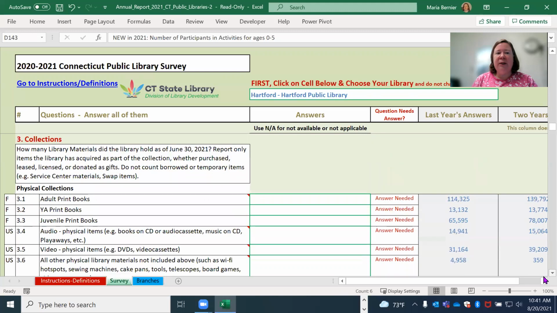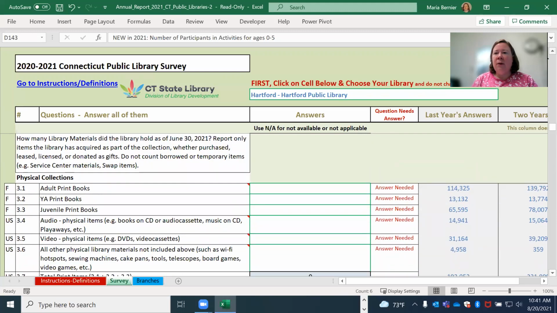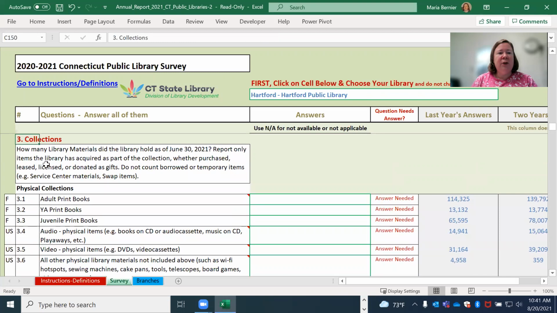So great place to do that. Whoops. This keeps getting away from me. Now collections, section 3 here. Just want to point out this box.